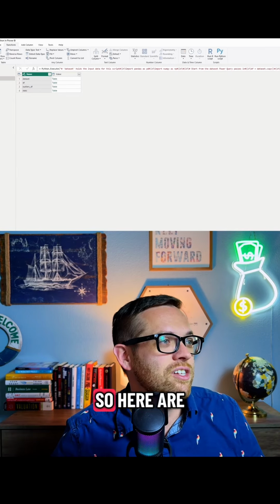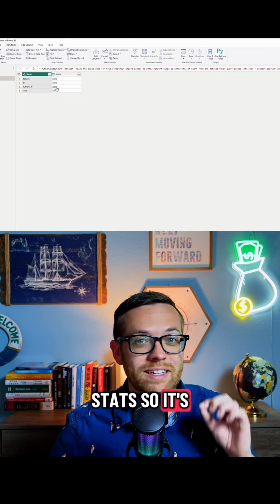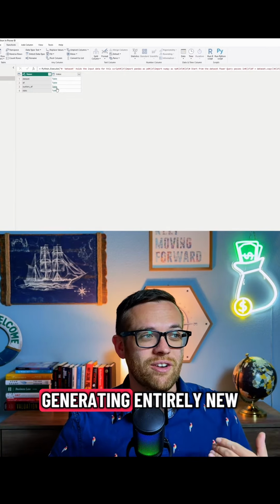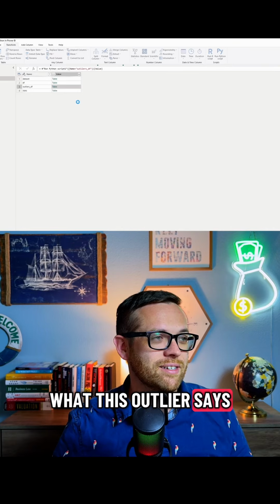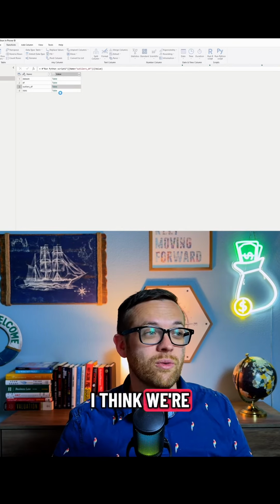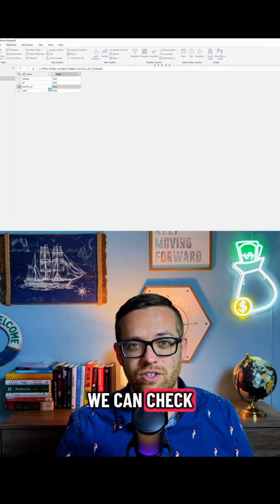There it is. So here are our outliers. This is our outlier data set, and here's our stats. So it's again done full analysis, and now it's generating entirely new tables for us. So let's go ahead and see what this outlier says. I think this is really cool. I think we're going to get stats here on how many outliers there were out of the whole transaction set. And we can check that out in a little bit.